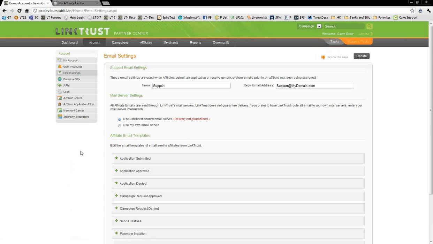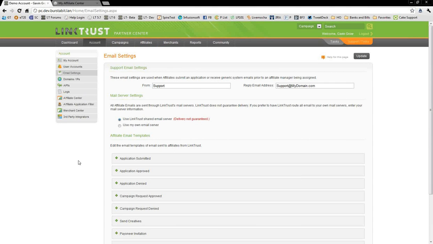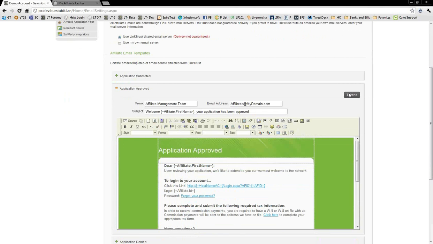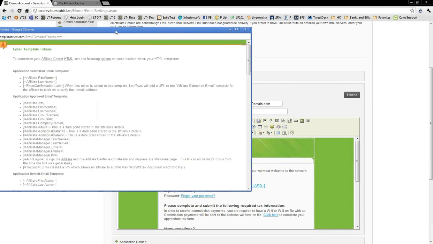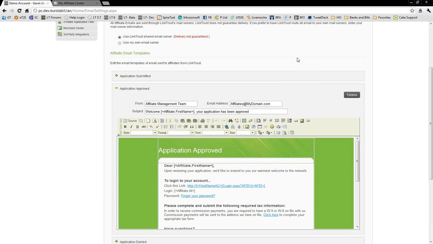So an affiliate application comes in. Let's just imagine that this was your affiliate application. And as that information comes in, LinkTrust can automatically approve the affiliate to be an affiliate, as well as automatically assign it to an affiliate manager. And then an email, because the application approved has occurred, in that application approved, we have now added 3 more tokens. And these 3 tokens are right there, the alternate ID, the additional data 1 or additional data 2. So those 3 extra data points that you collect on your website, you can now display in that email to the affiliates.